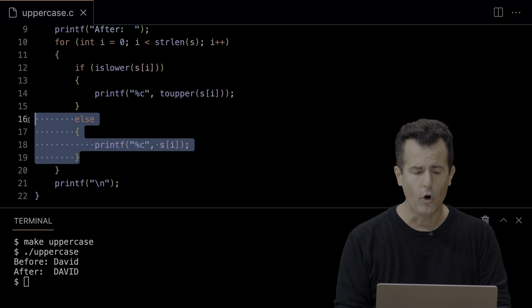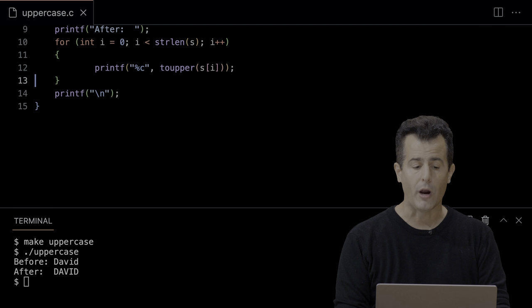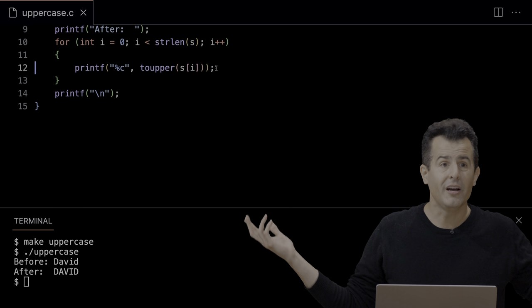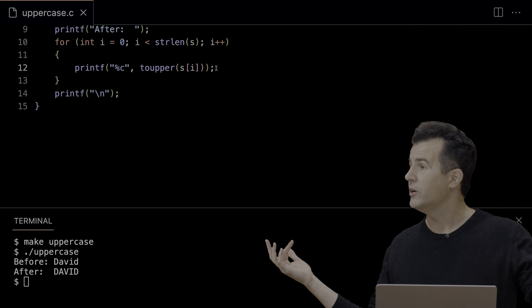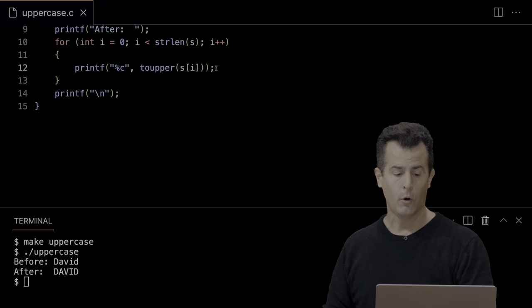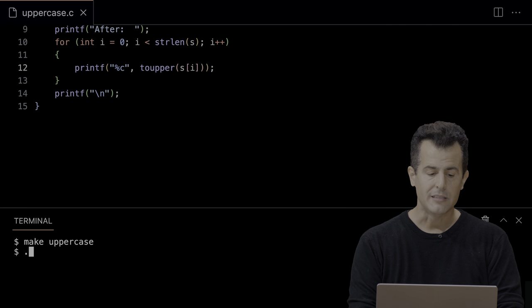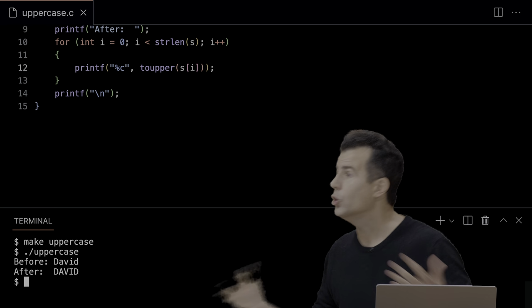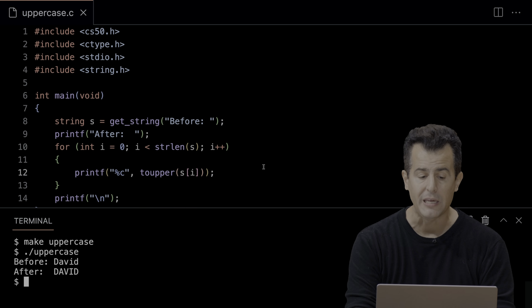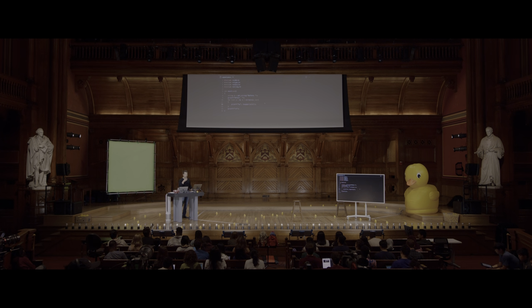I can get rid of the whole else. I can get rid of the whole if, and arguably now implement a program that's just as correct, but better designed. Why? Fewer lines of code, easier to read, lower probability of mistakes, assuming the library is correct. It just makes it easier and faster for me now to write code. So if I now do one last time, make uppercase, enter, ./uppercase, and type in my name, still working. But now notice we've whittled this down to far fewer lines of code, albeit using now this additional library. Questions then on how we did this?